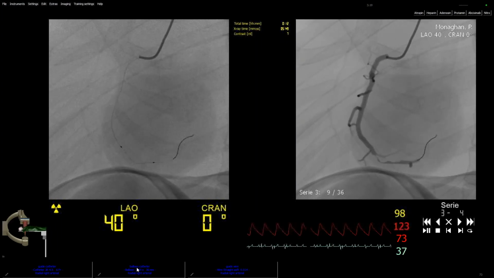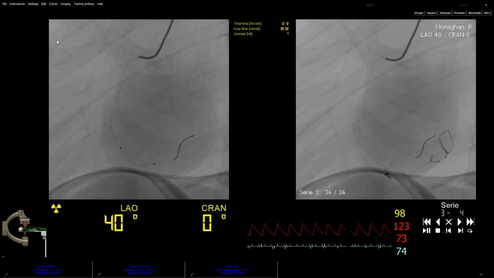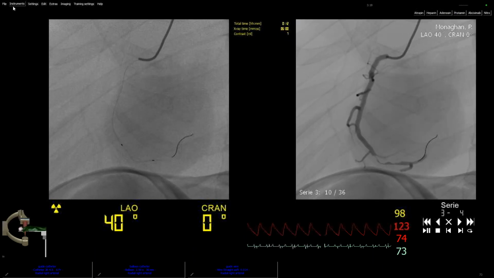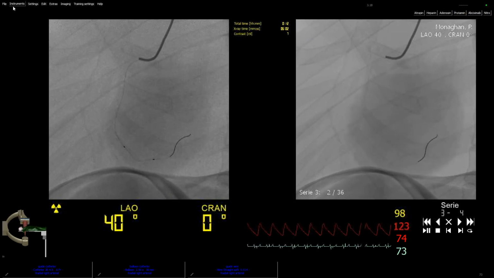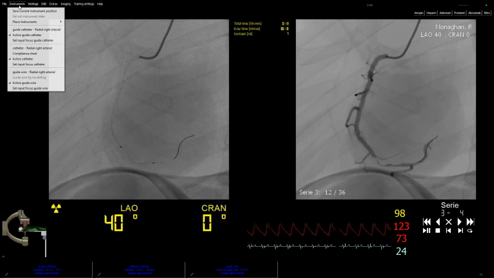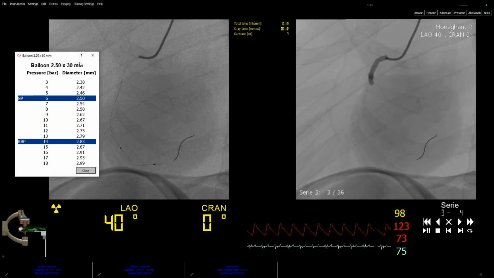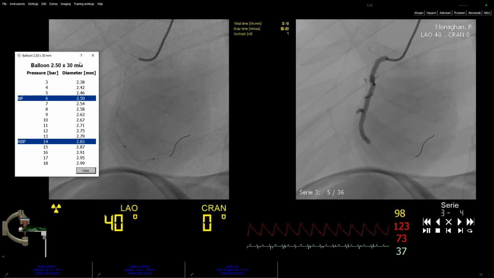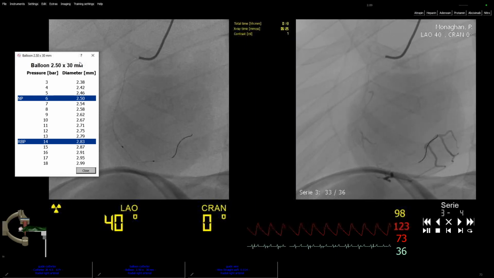Now we will be inflating the balloon, using the device that Ahmed has. It's a TIMPAR. Can you see, Ahmed? Also for training purposes, there is something called a compliance chart. Do you want me to show it? Yes, sure. It helps users determine the pressure versus the diameter of the balloon.